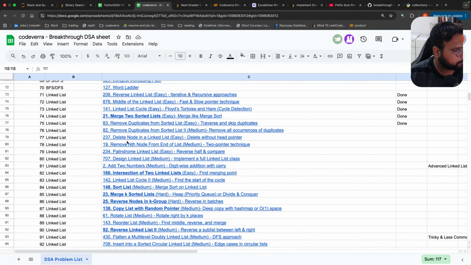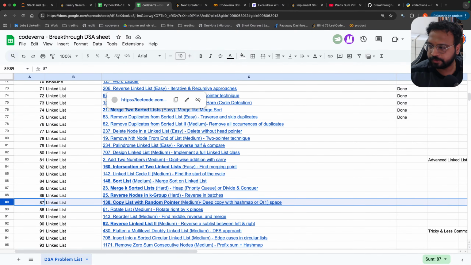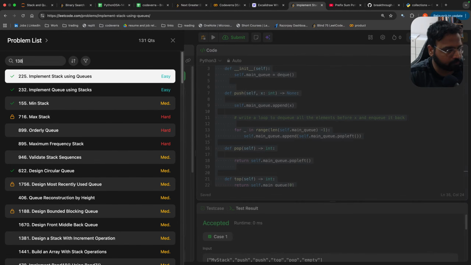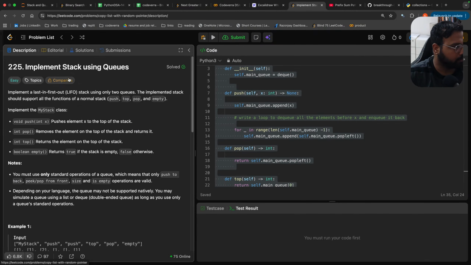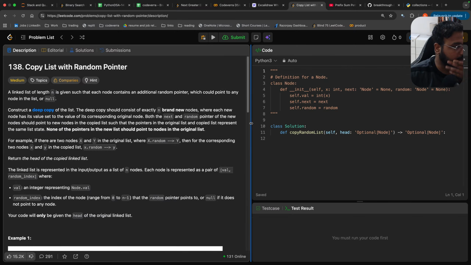Which one should we do? Let us do this one. 138. It's a good question. You will get some idea of hash maps also. Let us see. 138. I have also not solved this question actually. Let us read this question.